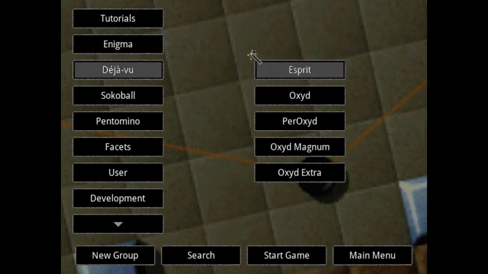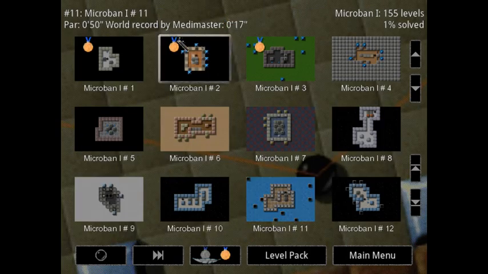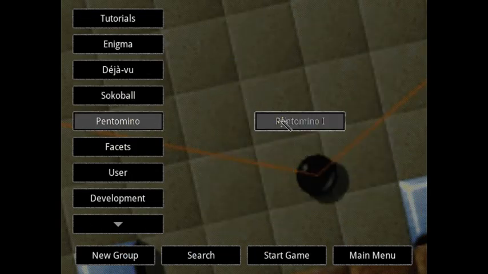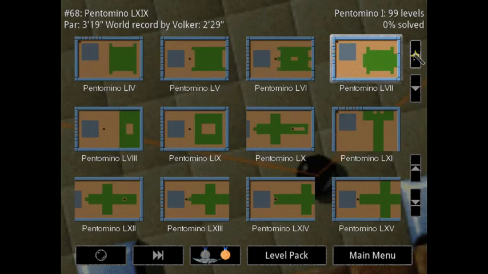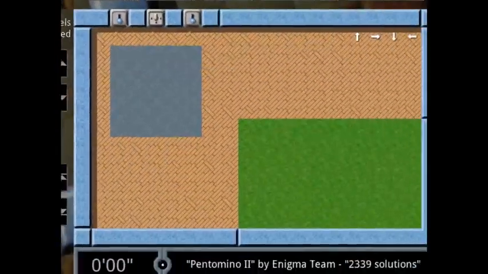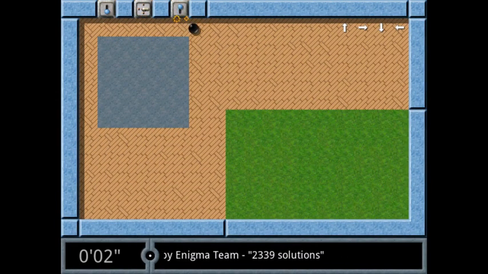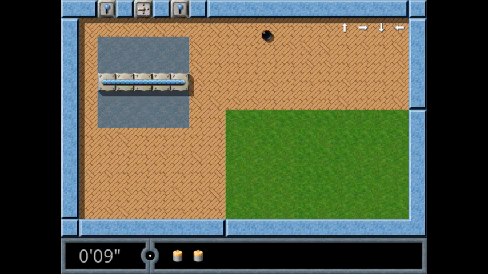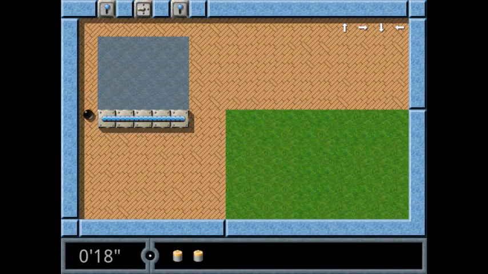Then there's Deja Vu. I believe this is basically recreations of some other games. Then Soco Ball is, as you might have guessed, block pushing puzzles. Then Pentomino, just to show you real quick, I believe is, I don't actually remember what's the deal here. Oh, right. So, Pentomino. So these are a bunch of space-filling puzzles.